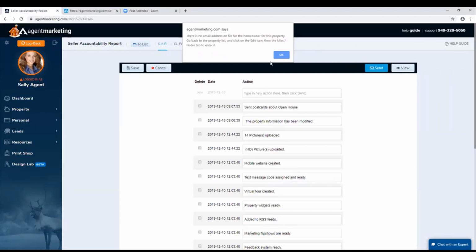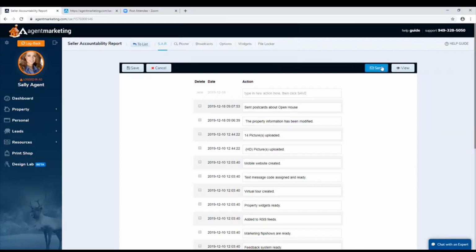Oh, I went to the wrong property, but once you click send, it will send it over to the homeowner because you have that homeowner email in there already. For some reason, that's not doing what it's supposed to right now. Maybe I forgot to click save on that email address, but you'll just click send. It'll send it on to the homeowner, and you can choose to do that as often as you want or as often as they want.